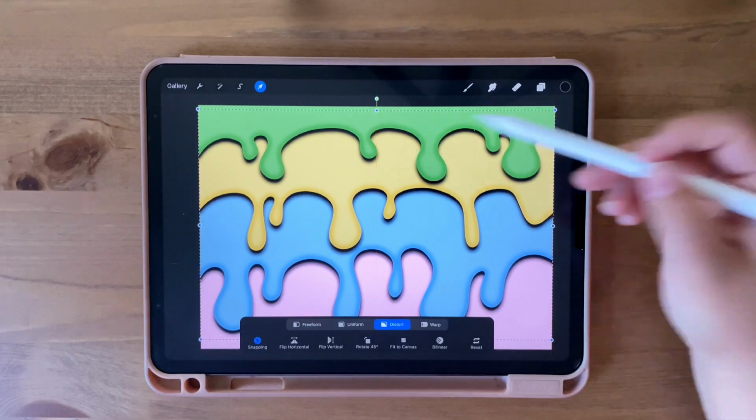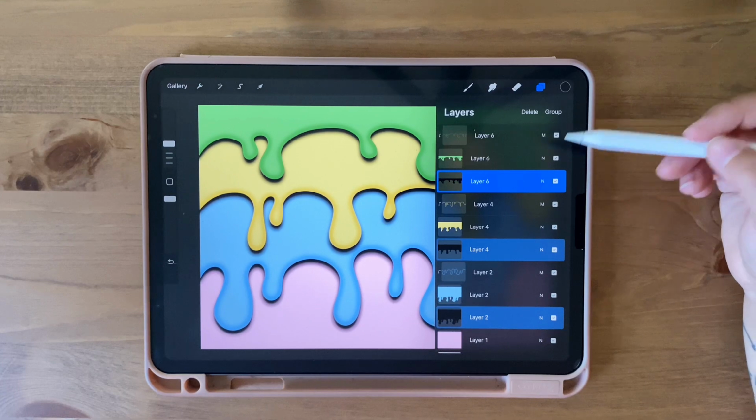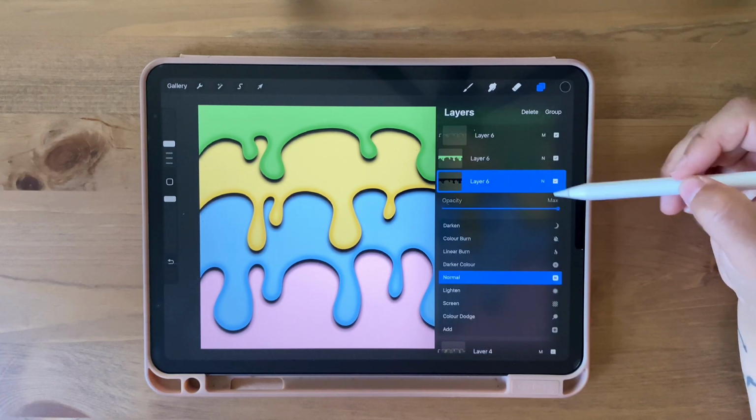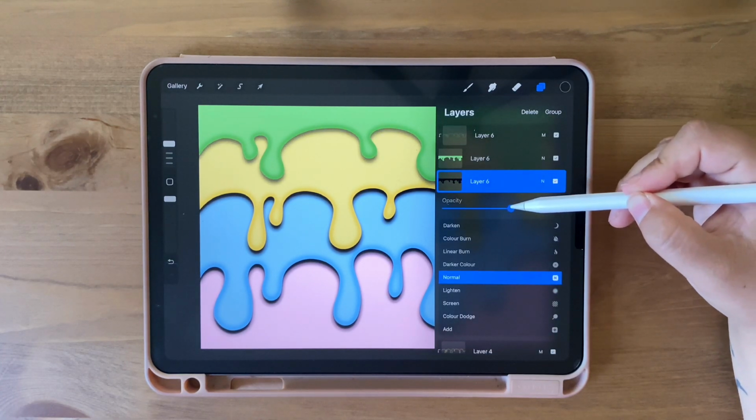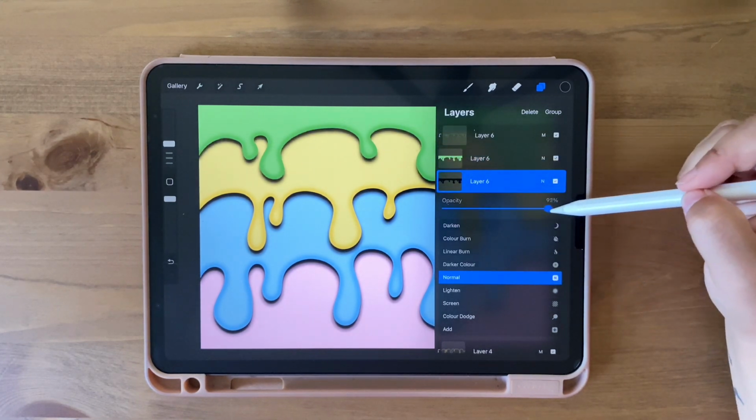The shadow looks a little too dark to me, so to change that, we have 2 options. The first option is to decrease the shadow's opacity by tapping the N on every layer and turning the opacity down until you are happy.